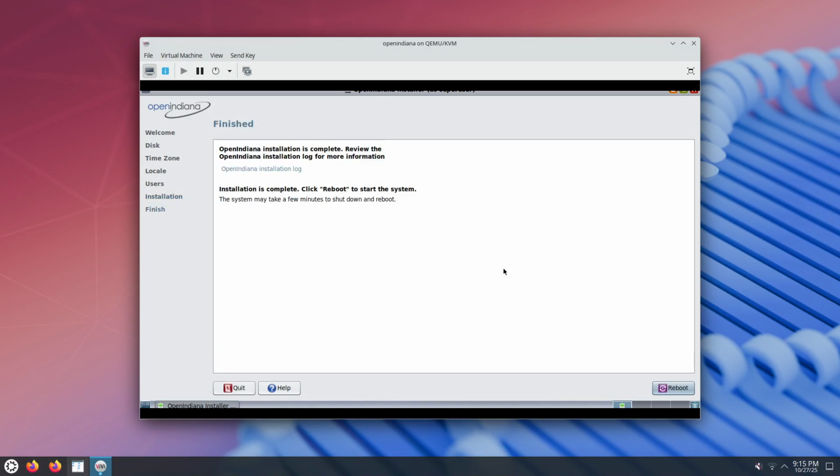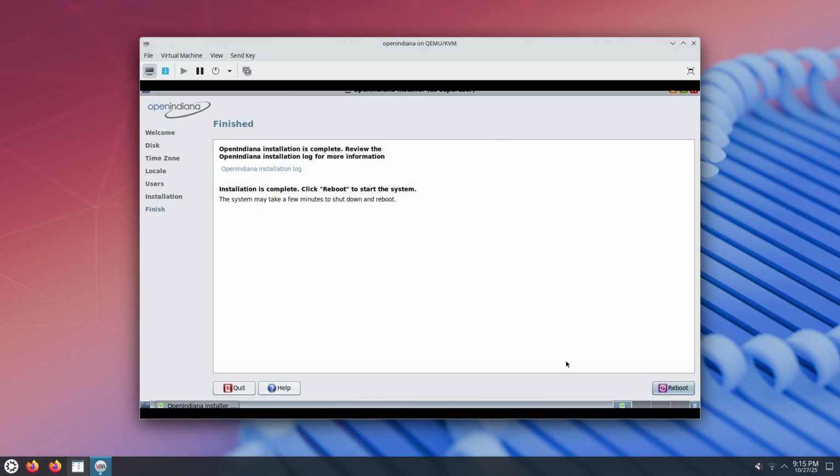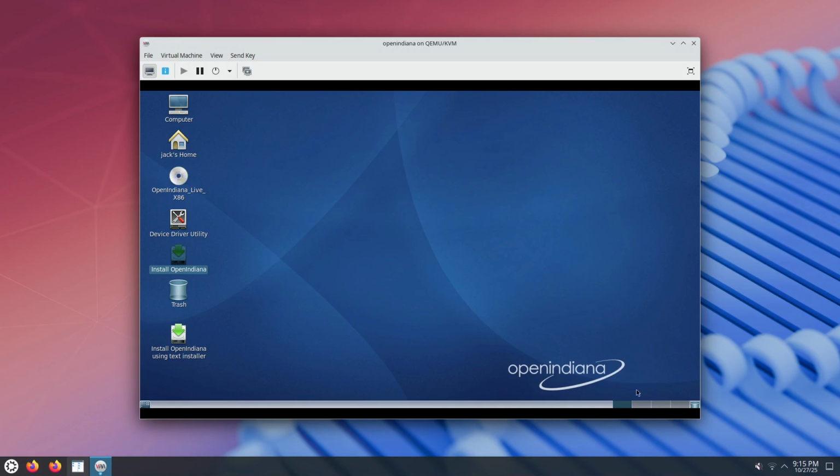Okay, so the installer wizard in graphical user interface mode has finished correctly. We're at the final page. We can reboot the system. As you see on the desktop, there's an icon for the text user interface installer. Install OpenIndiana using text installer. Let's go for reboot.